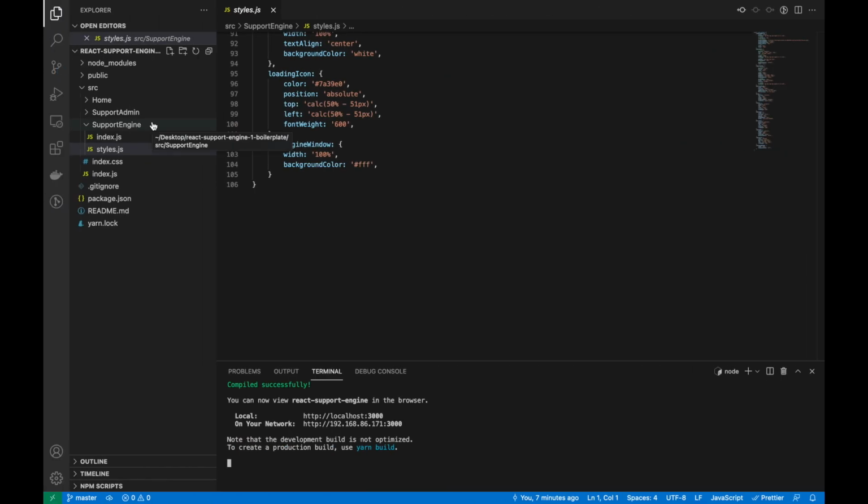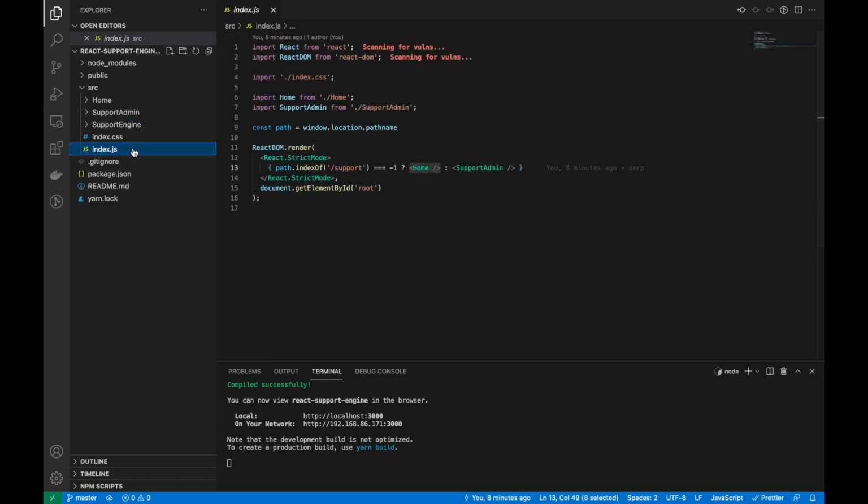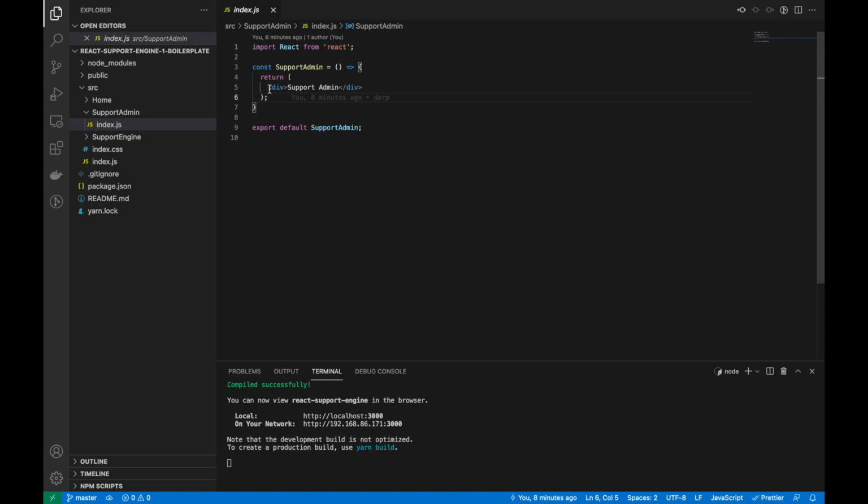To start, at the top level of the source directory, we have an index.js file. It's extremely simple. All it is if you're on the support route, render that support admin component. Otherwise, render that home page, which will have support chat inside. So let's go to the support admin page. You can guess what it looks like right now. It's just that empty page with support admin written in the top.